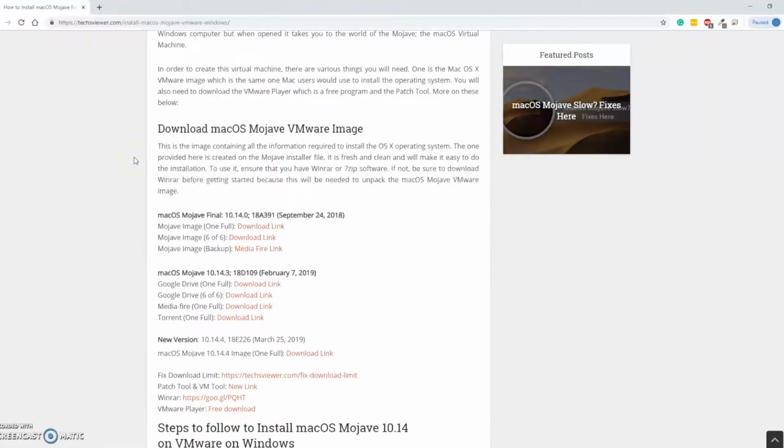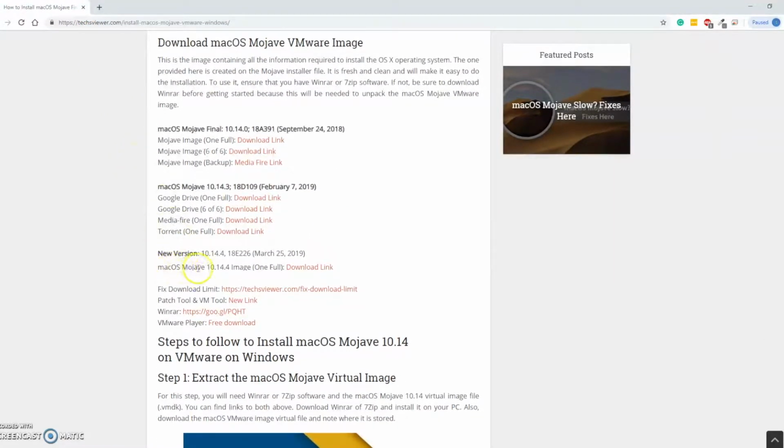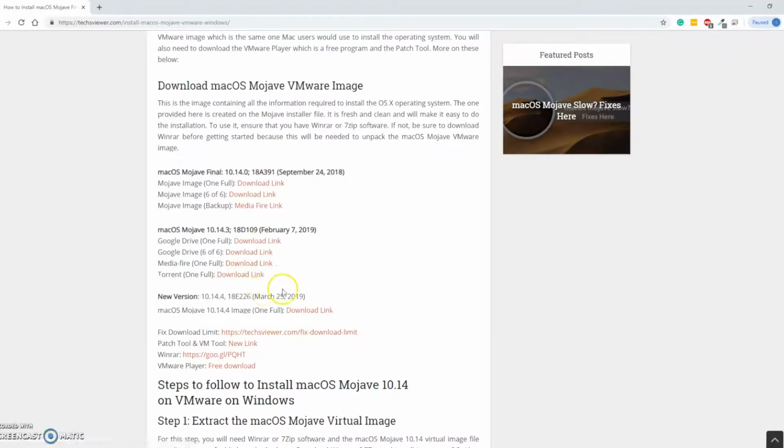We are going to download the Mac OS Mojave image. I'm going to use the latest version. There could be a newer version when you view this video. This is a large file. It's about 6.5 gigs and will take a while to download.